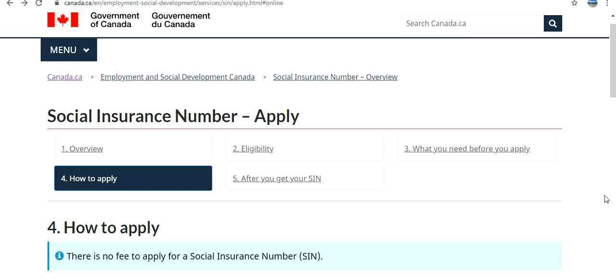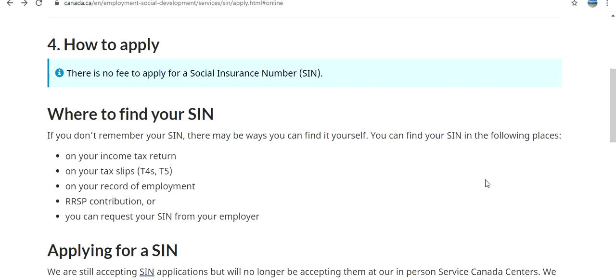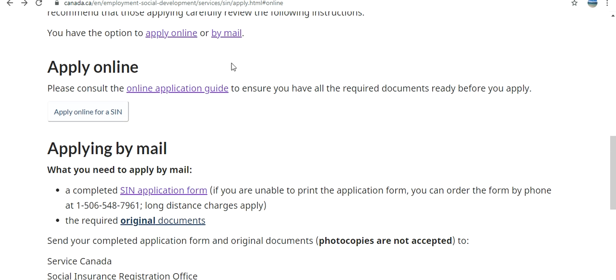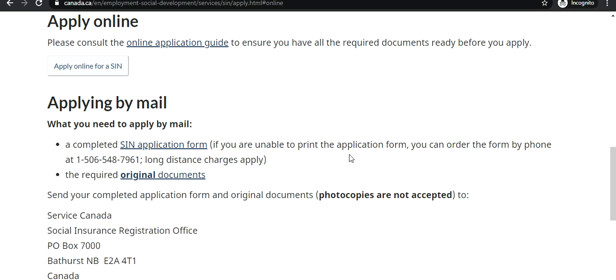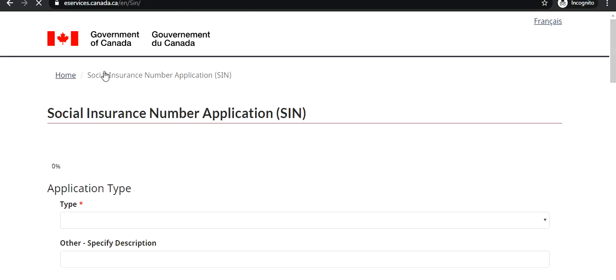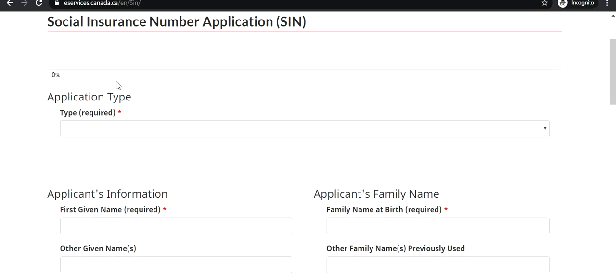Alright guys, so I'll show you how you can do this. In front of you I have opened this page from Service Canada. See, under how to apply, you have this link to apply online. I'm not going into the documents you need, so I click here on apply online for SIN. So it's asking some information.